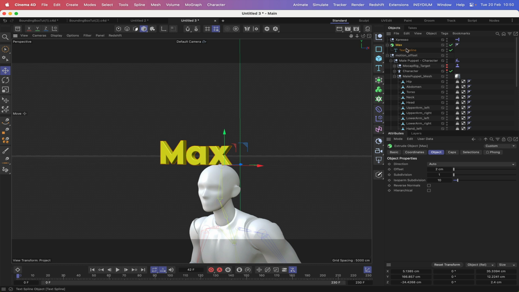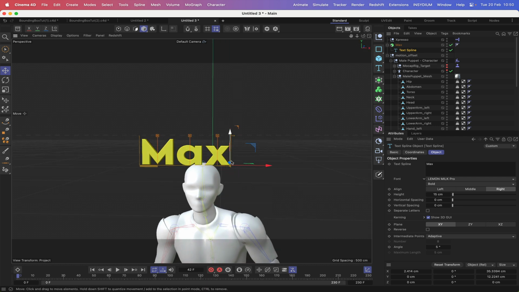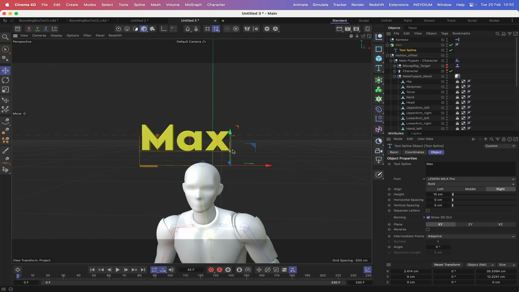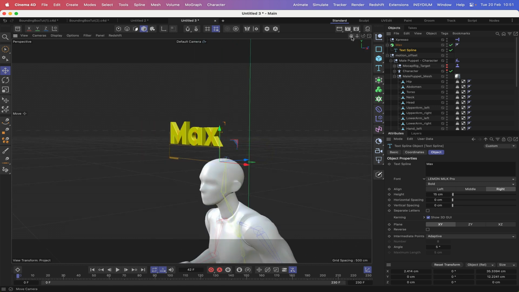So what we can do, once again with our text, we've got the GUI. Let's have a look and see what we can do here. Yeah, if we just select this arrow, we can move this a little bit higher, just so that it floats nicely above his head. And that should, I think, solve the problem.